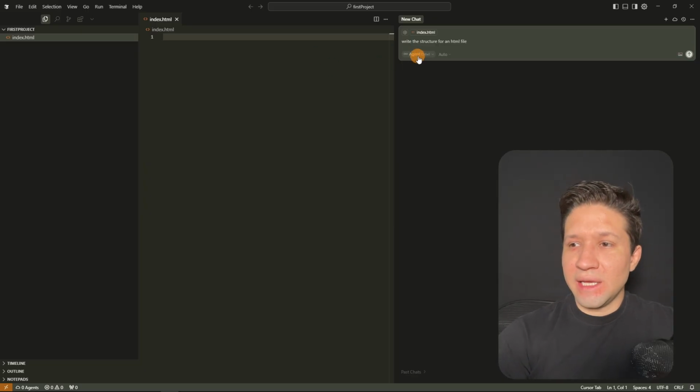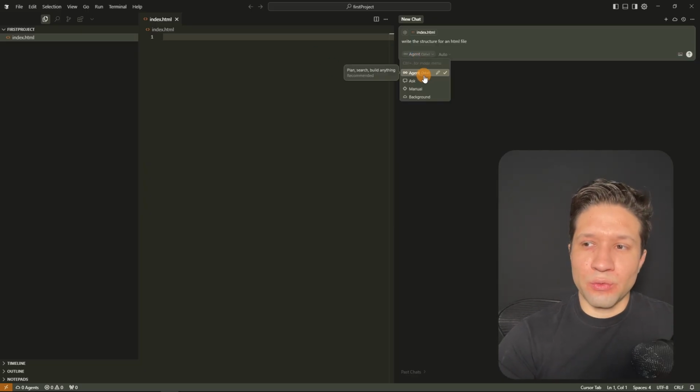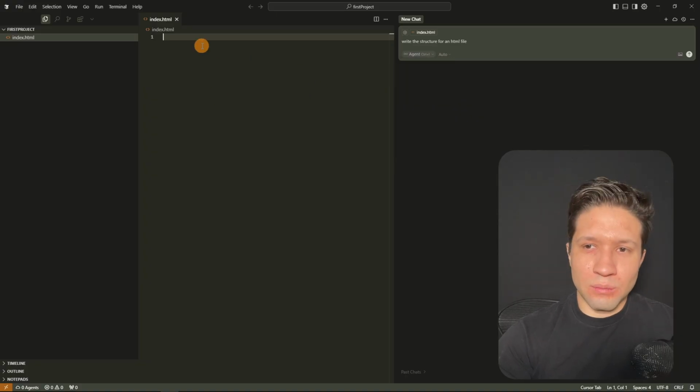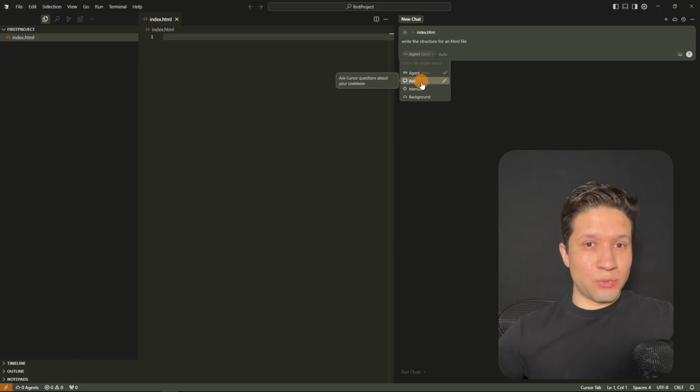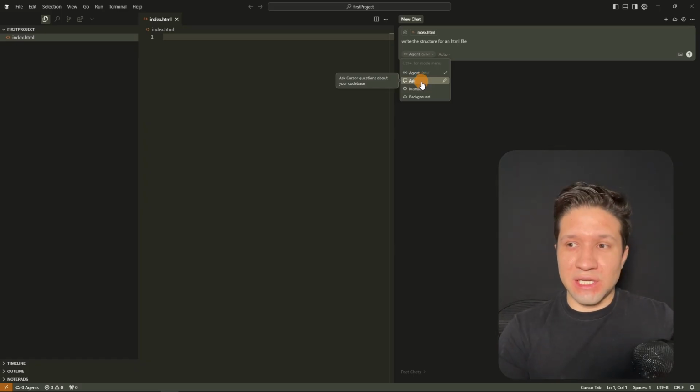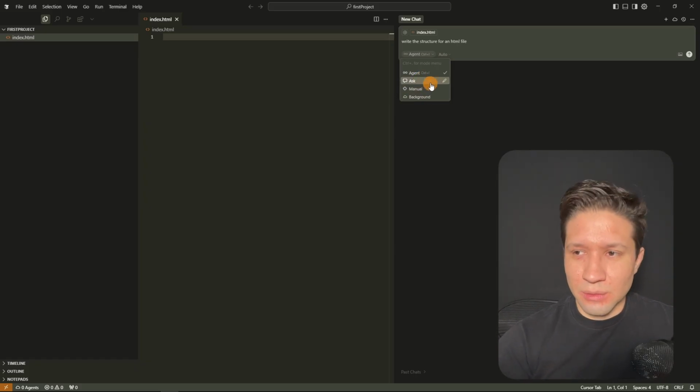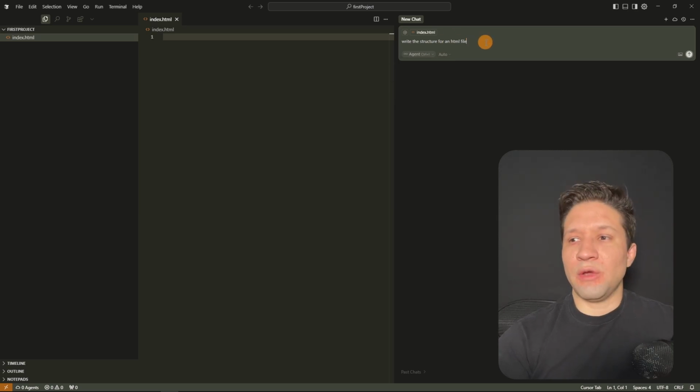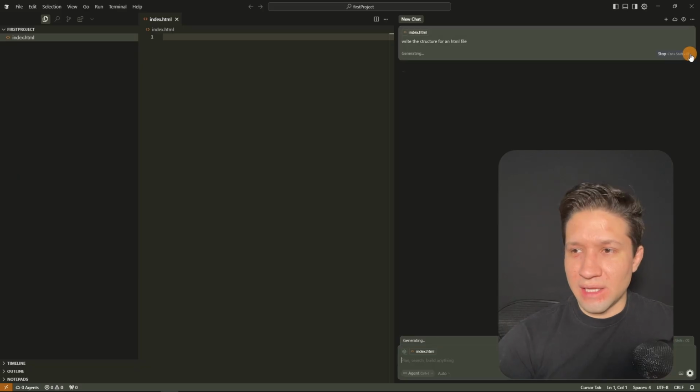In here, it's important that we have selected Agent because we want Cursor to be able to modify freely this file. If we just wanted to talk with Cursor and then we are going to make the changes, we are going to use Ask. And these are other options. To be honest, I have only used these two. So we're going to stay with Agent right now, and we are going to send this message.